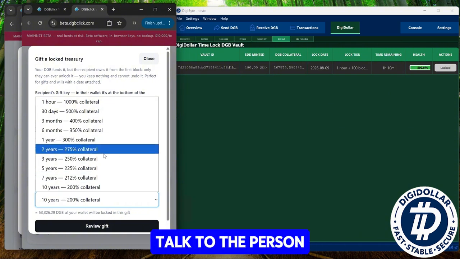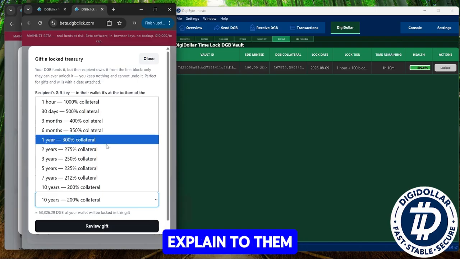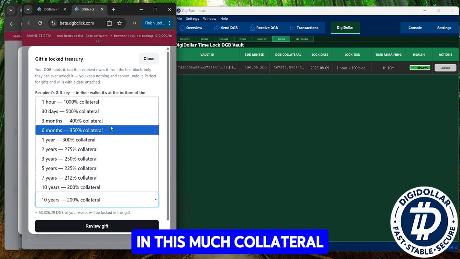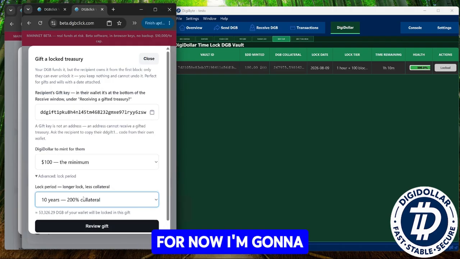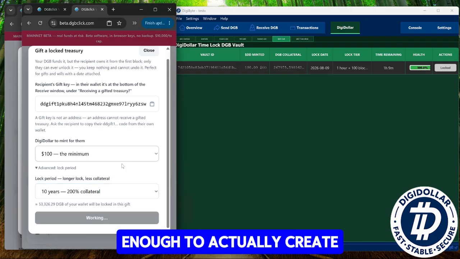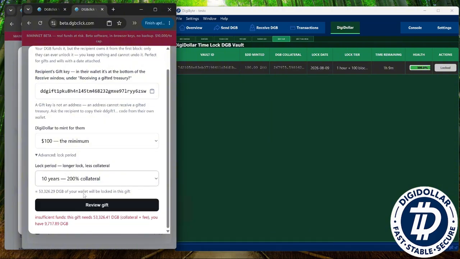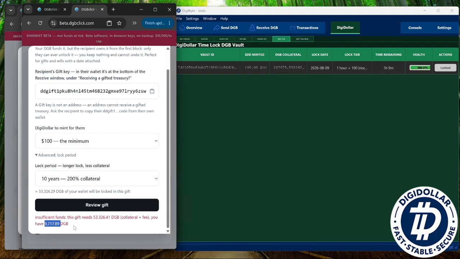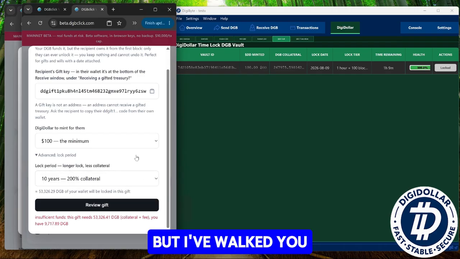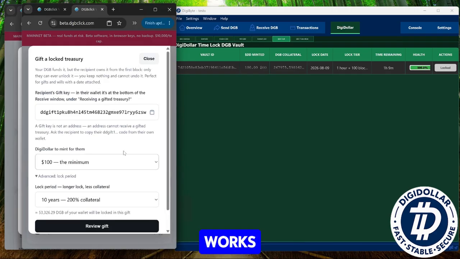So you would talk to the person ahead of time and explain to them, well, it's going to cost this. I need to put in this much collateral. You're going to pay X amount. Anyway, that's something you and the other person discuss. For now, I'm going to leave it at 10 years for 200% collateral. And then I'm going to click Review Gift. Now, I don't have enough to actually create this gift. So what you'll see is that you have insufficient funds and how much you need for the collateral and the gift. Okay, it says you need 53,000. You only have 9,700. So I can't create the gift, but I've walked you through how the gift works.